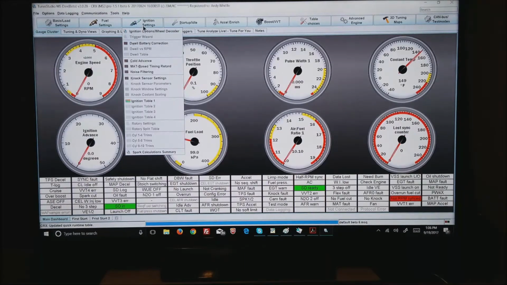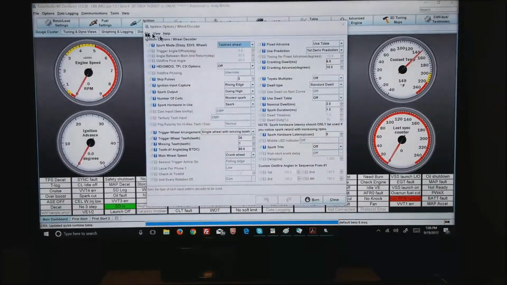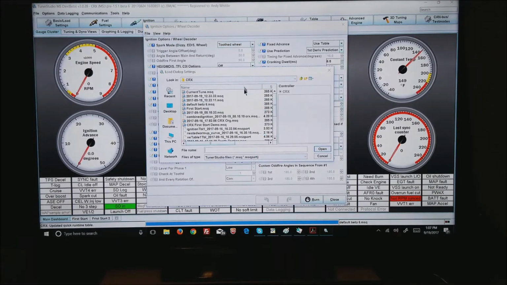Ignition settings. The last thing is these ignition settings are set up for a 36-1 with your missing tooth on the crankshaft at the correct place per the manual. I happen to have another set of settings for my motor, which I'm going to go ahead and import. I've pre-saved those off. But these would be the settings that you'd use if you have a 36-1 running wasted spark. So I'm going to load the dialog.